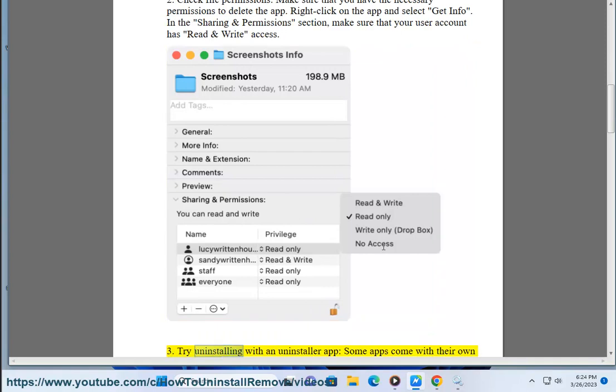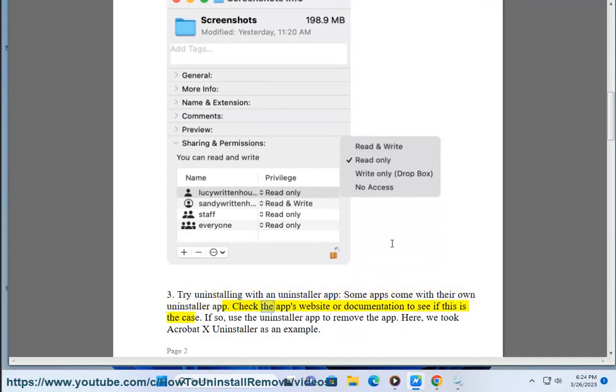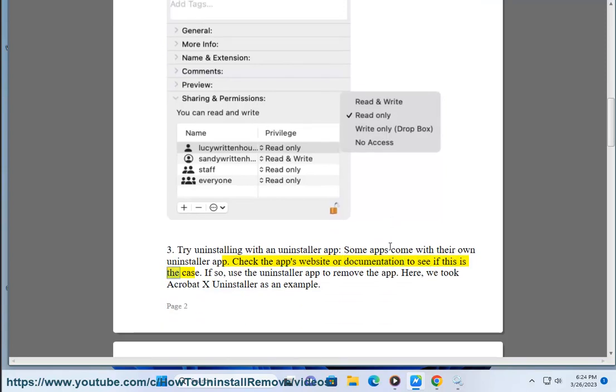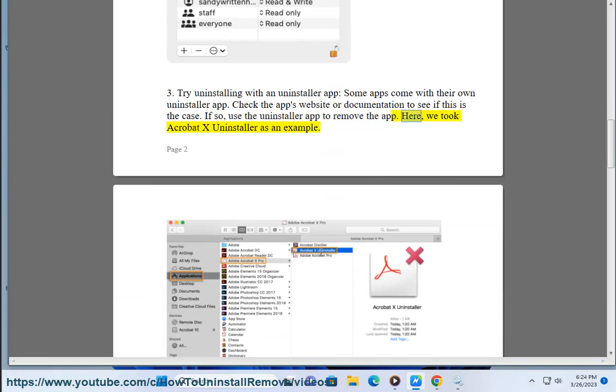3. Try uninstalling with an uninstaller app. Some apps come with their own uninstaller app. Check the app's website or documentation to see if this is the case. If so, use the uninstaller app to remove the app. Here, we took the Acrobat X uninstaller as an example.